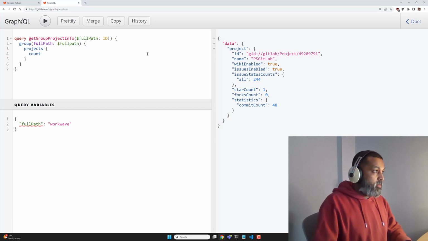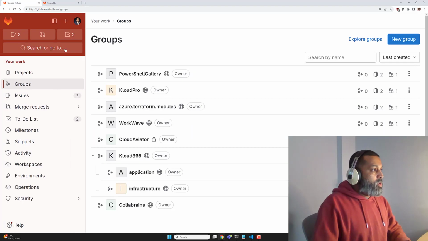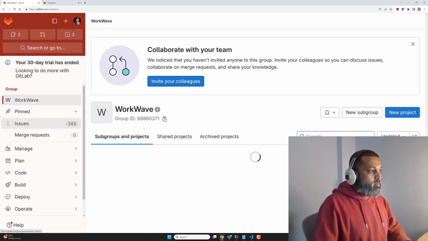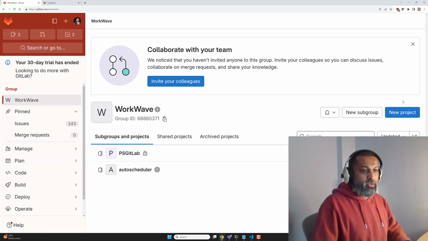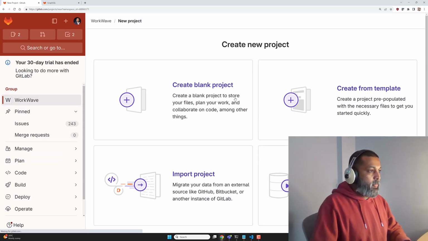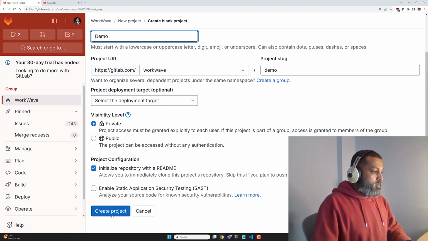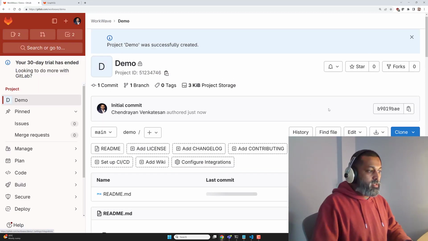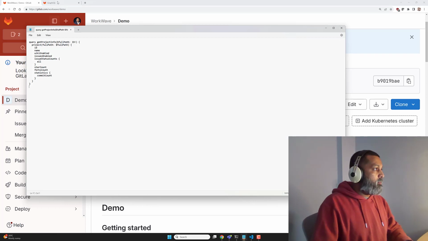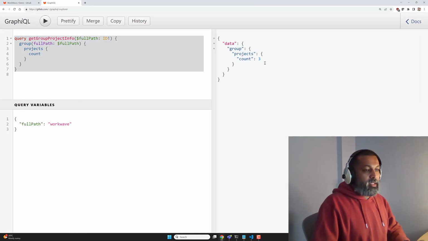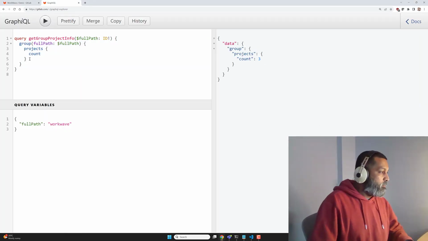Alright, it's case sensitive, so I need to make sure P is in uppercase. Prettify, run it. Underneath this group workwave, I've got two projects, right? So if I go and create a new project underneath it, something like demo, and then it creates a project. Perfect. And now I come back to GraphQL and run it. I see 3 projects. That's as simple as that.